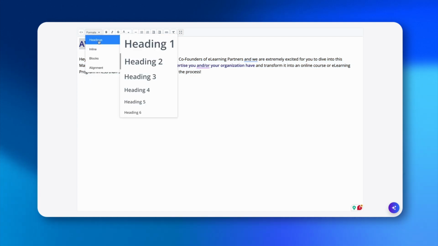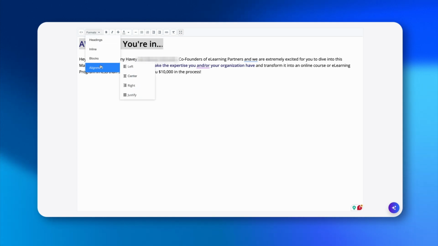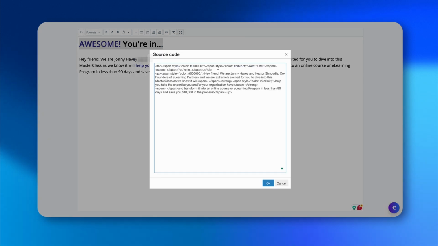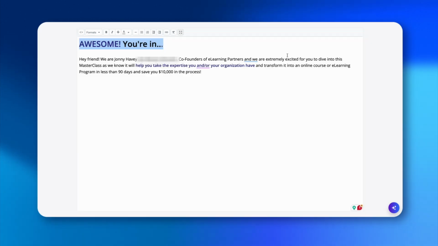the headings. This is a heading 2. Change alignment, type of block, etc. You can add code. Here's the code, source code. You can start teaching yourself how to read code for fun.